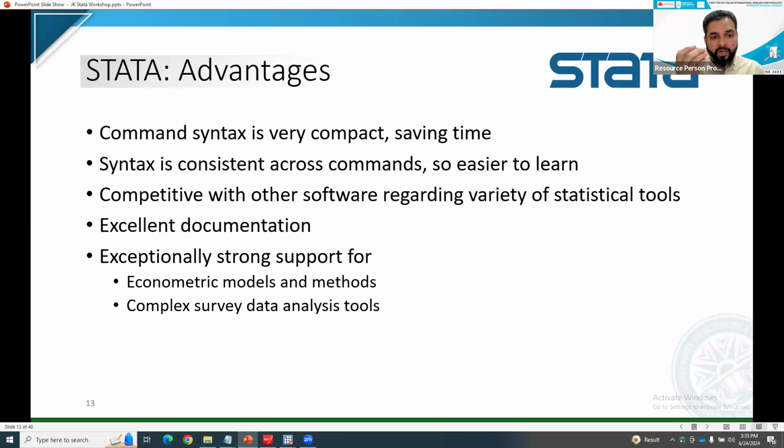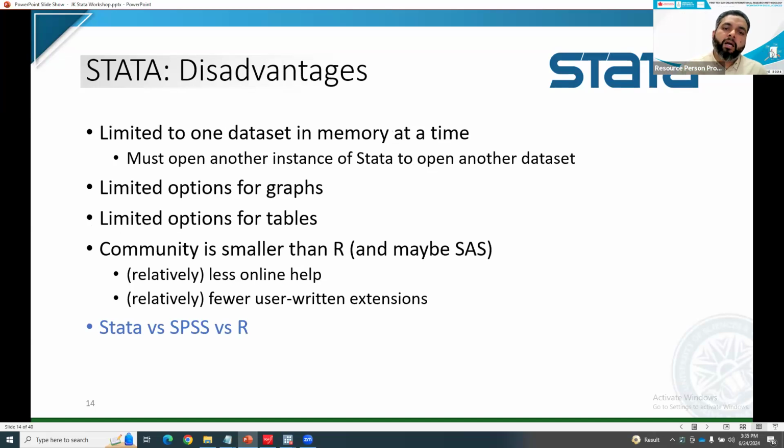Very strong support for econometric models, as I mentioned before, and survey data analysis as well. This gets a little bit more complex, so it's just for your information. Disadvantages: in one window of Stata, you can only open one data set. You cannot, like in R, open several data sets within one window. For our analysis, most of the time in economics, we are usually dealing with one data set at a time. So it's not such a big disadvantage for us. But just to know that you cannot actually open 2 or more data sets at the same time in one window, you have to open a new window for that.